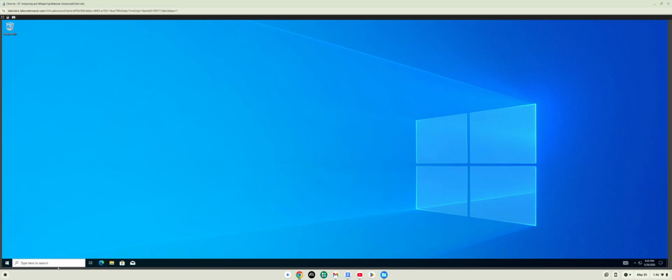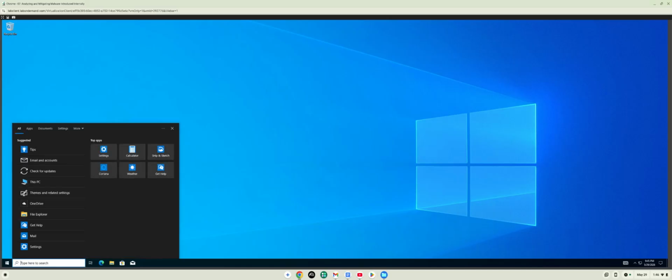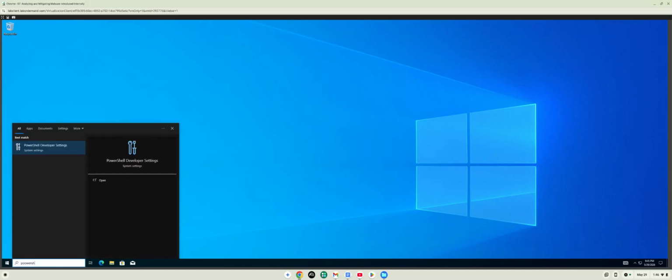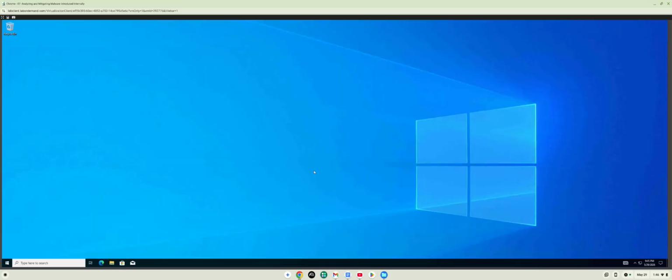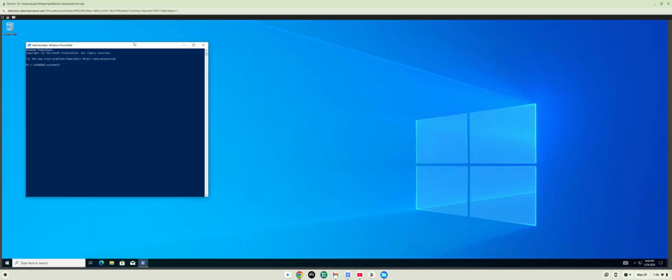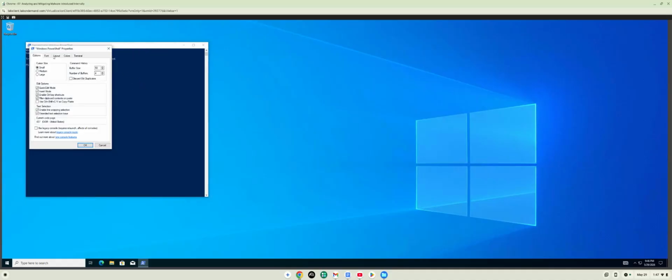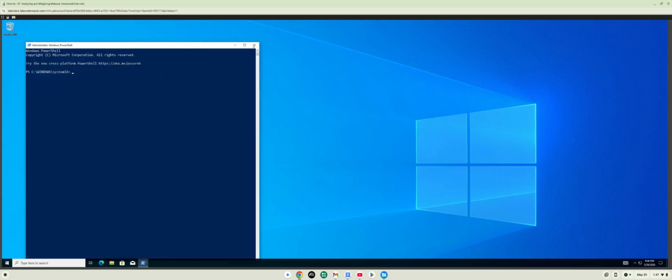Okay, so let's open PowerShell again. Probably gonna have to adjust the font over again, but no worries. Yeah, let's adjust that font again.